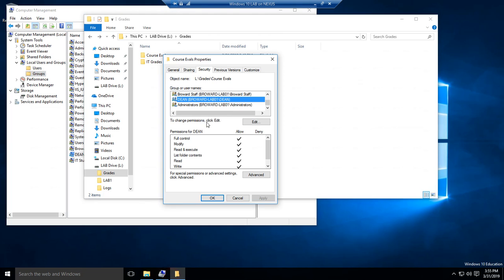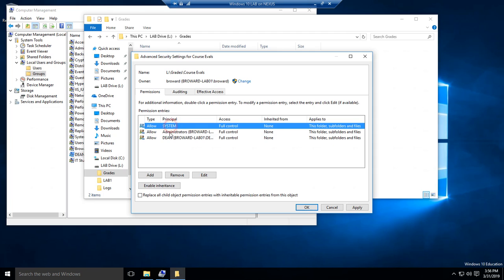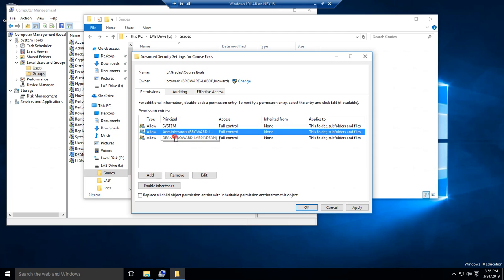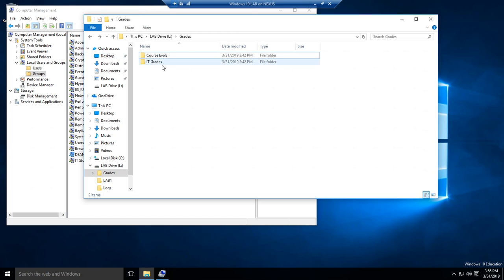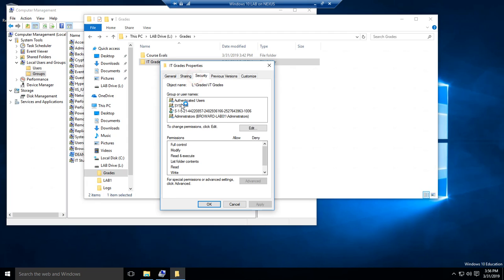So let's go back to advanced. What I want to do is break inheritance. I'm going to remove the adjunct staff because I don't want the professor or the adjunct to be able to see it. So only the system files can read it, the system admin and the head professor, the deans, can view it. Okay. Now for IT grades, we'll probably keep this the same, because these are grades, so we want everyone who can to be able to see it.